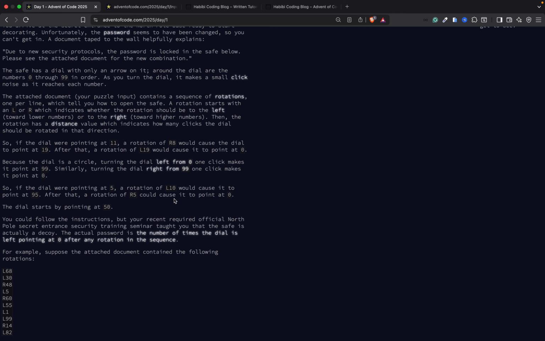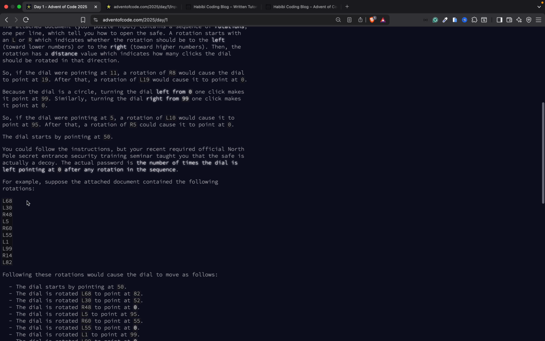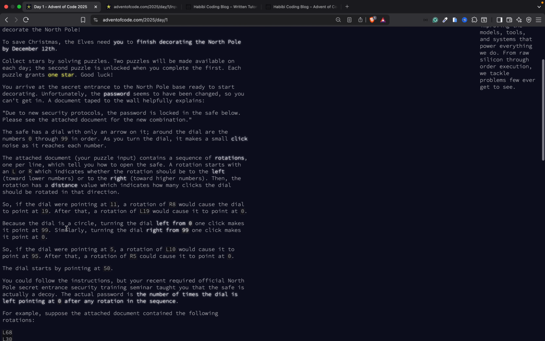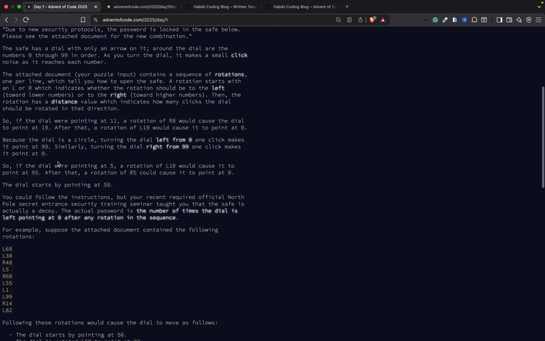After 99, it goes to 0 again, and there is no number below 0, so it goes to 99 again. This is the range. With L, left, we go down, with R, right, we go up. We start in the middle at 50.